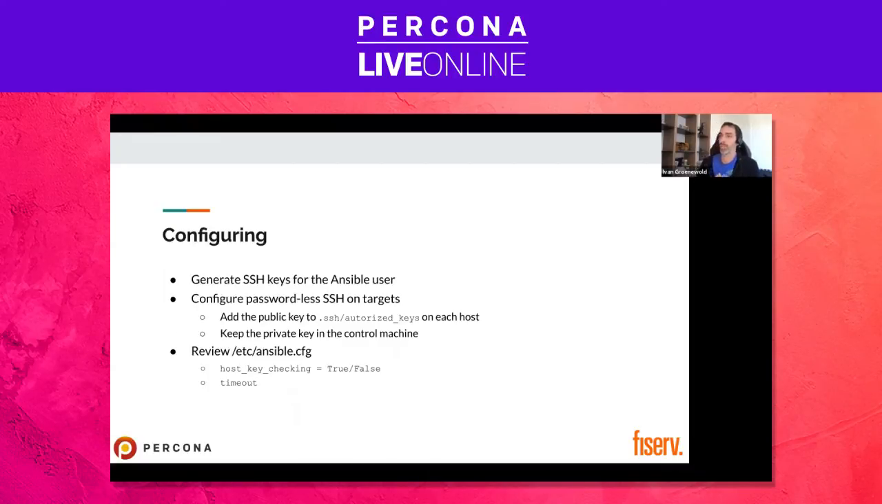In terms of configuration, what we need to do first is generate an SSH key pair with the keygen utility, and then we add the public key to authorized keys and keep the private key on the control machine. The idea is the control machine has to be able to connect via SSH to the managed nodes. So the best way to do this is to set up SSH passwordless authentication from the control machine to the target nodes. If you're using your laptop to manage the infrastructure, you probably already have your own key pair, and you can even reuse that for Ansible.